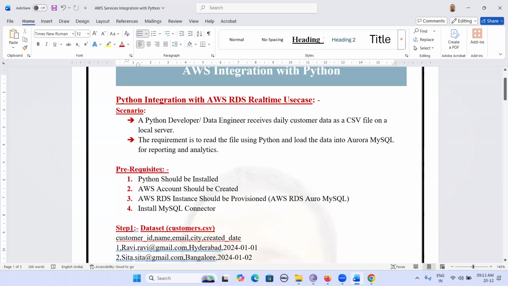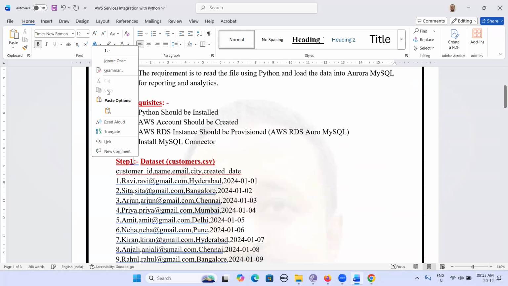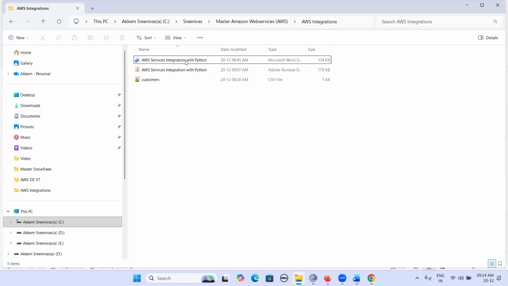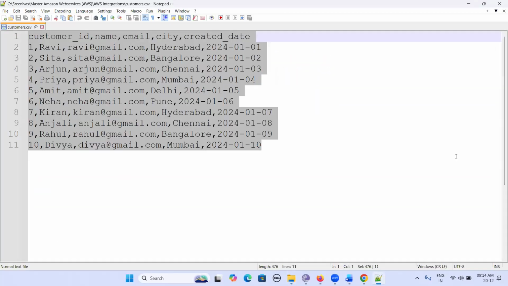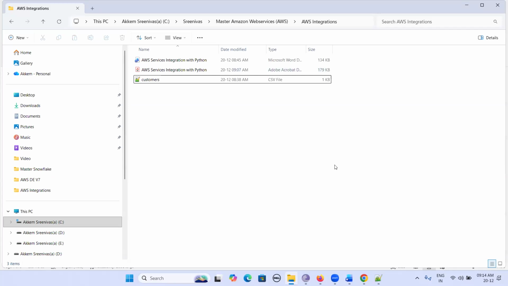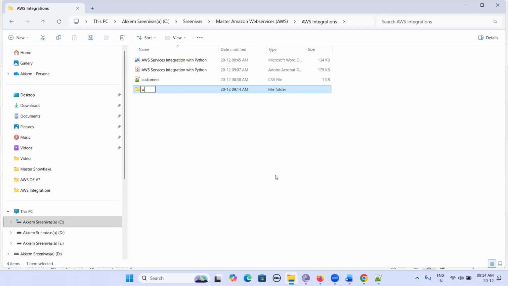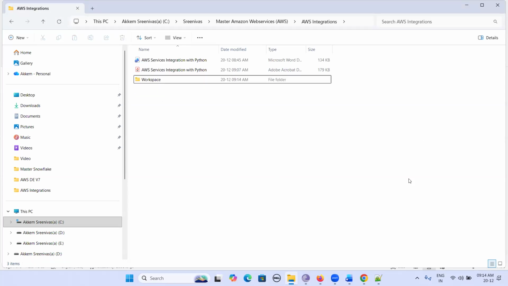Clear, right? So first let's understand here. I have a data set, customers. Let me show. This is my customers dataset, which I have in my local machine. Let's say here I am creating one folder called workspace. In this workspace, I am loading my file.